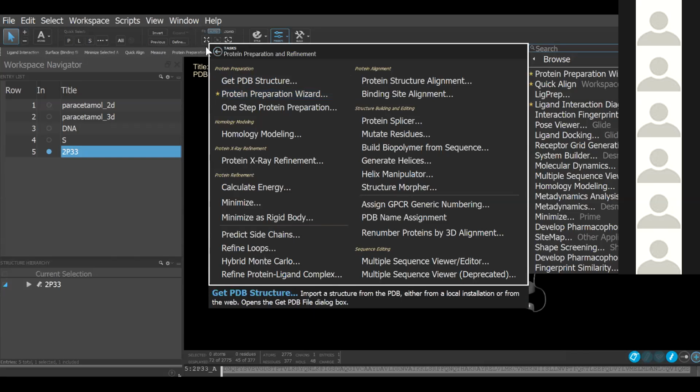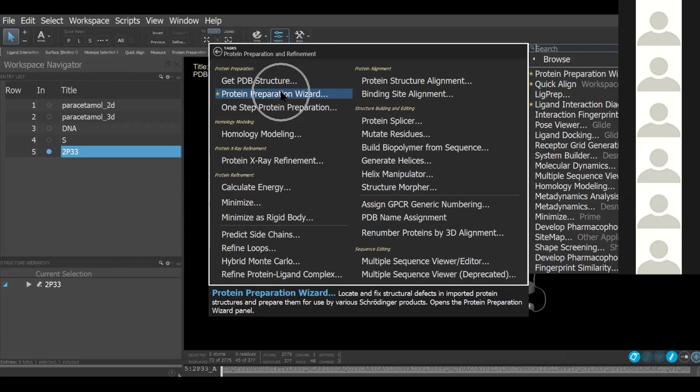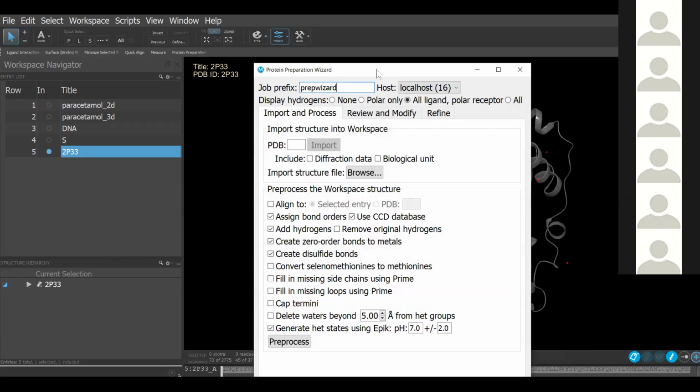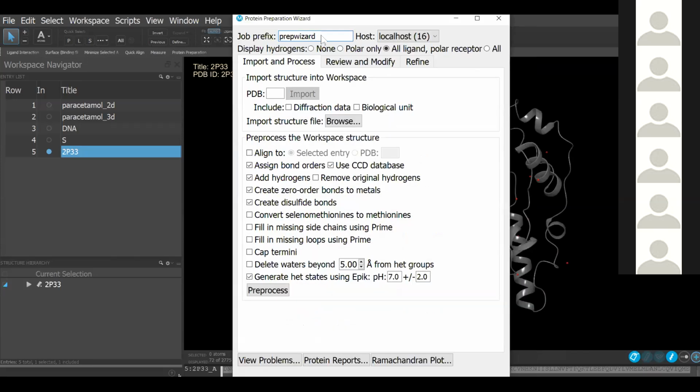And so you can click on the protein preparation wizard here, or you can click on the protein preparation wizard here. I'll just click it here and open this panel. And this is the protein preparation wizard, which we will use to prepare the protein. So whenever you load a new protein ligand complex, you first have to prepare the protein before you prepare the ligand, if the ligand is part of the protein ligand complex.